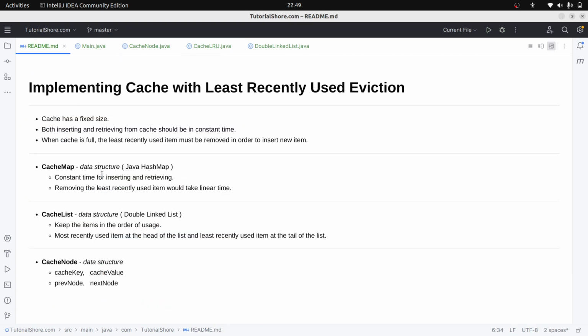Yeah. Basically, we need two data structures to implement a cache with least recently used eviction. One is a cache map, another is a cache list. Using the cache map, you can insert and retrieve in constant time, but it won't support removing the item based on its usage time. For that, we need a list, a doubly linked list, where we will keep the items based on their usage time. The most recently used item is at the head of the list, and the least recently used item is at the tail of the list.